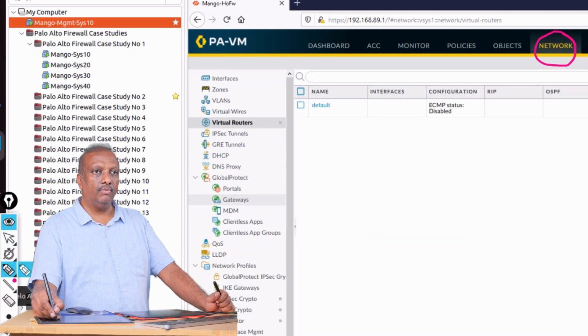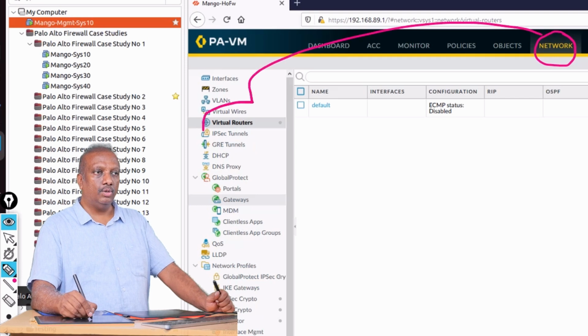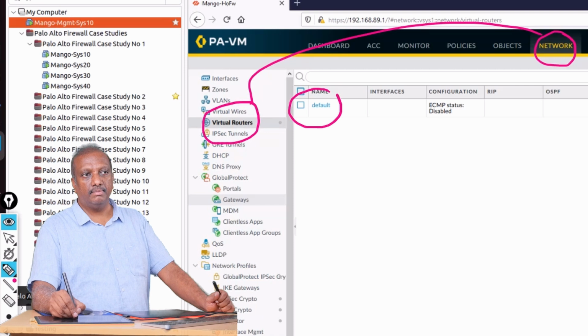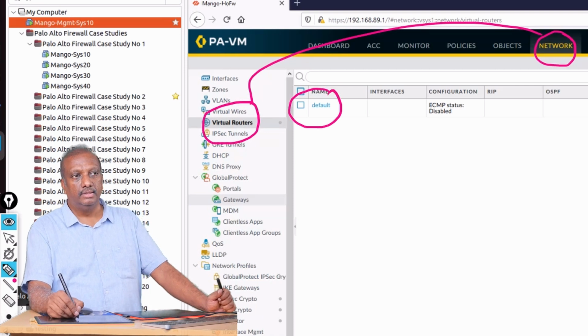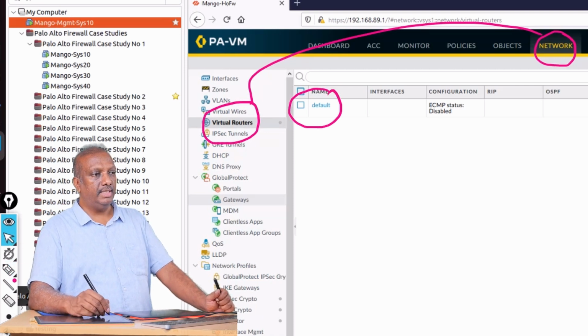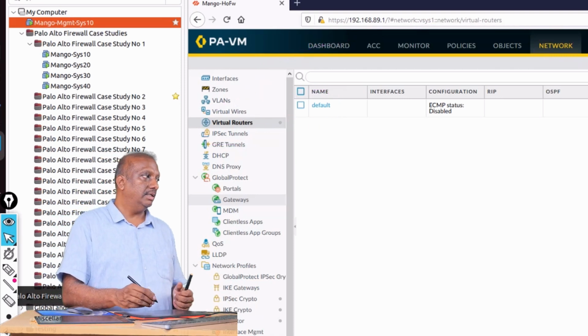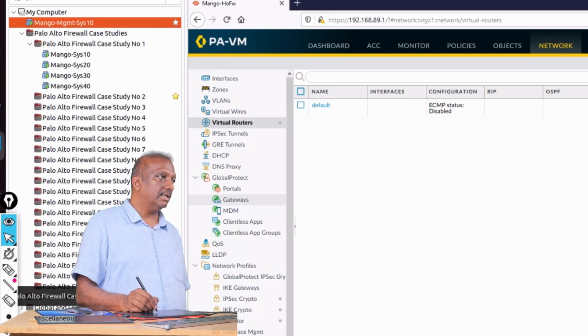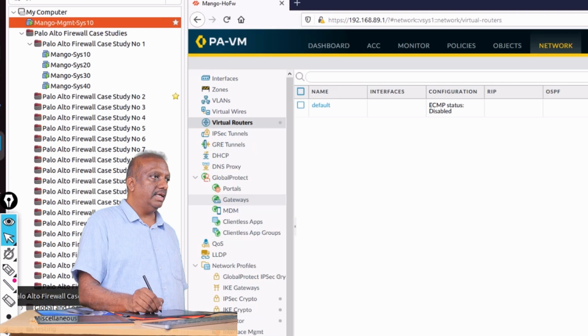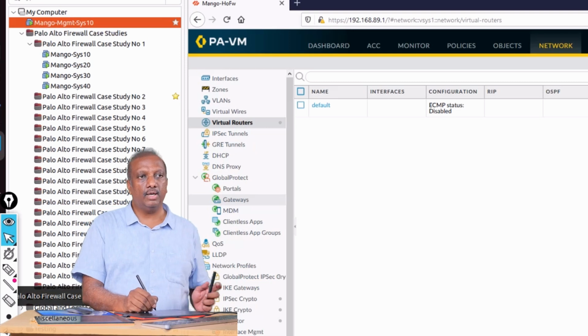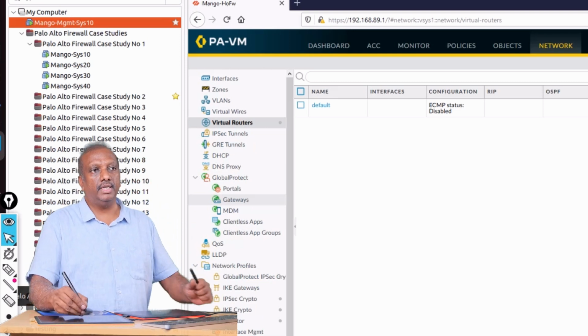Under Network, I go to Virtual Routers. There is already one virtual router by the name of default. So what do you do now? We change the name of this default virtual router to mango-ho firewall VR1, as shown in the diagram here. Let's see how to do that.